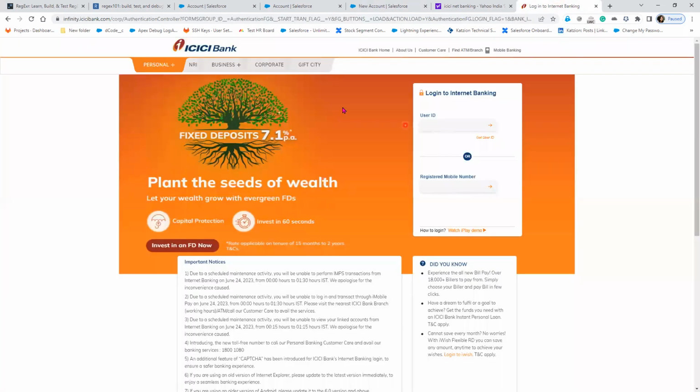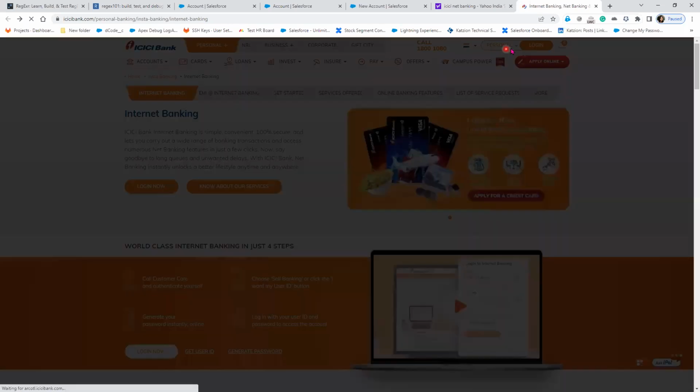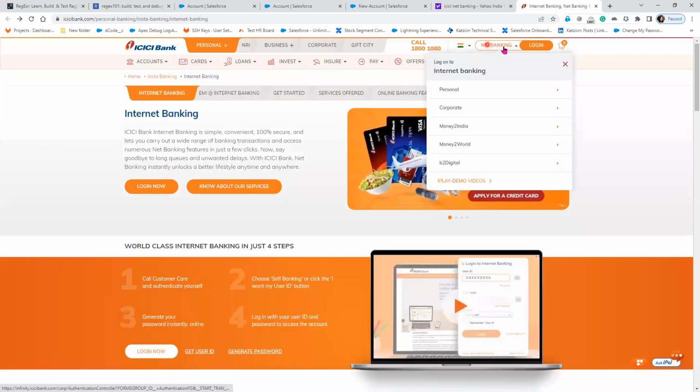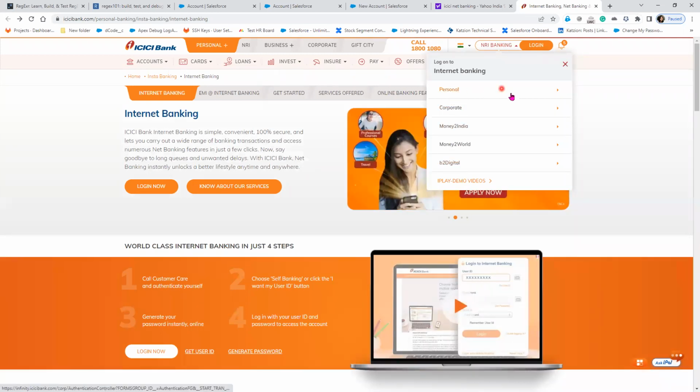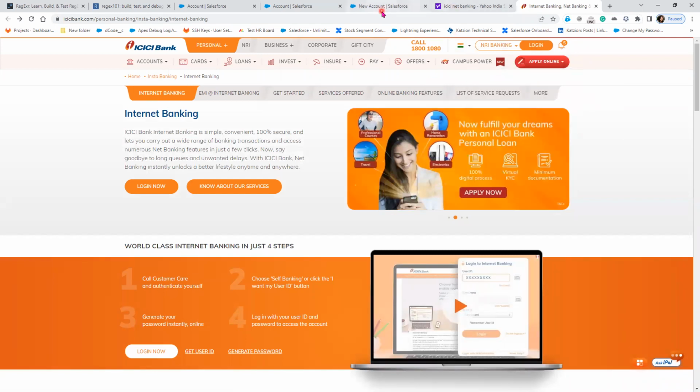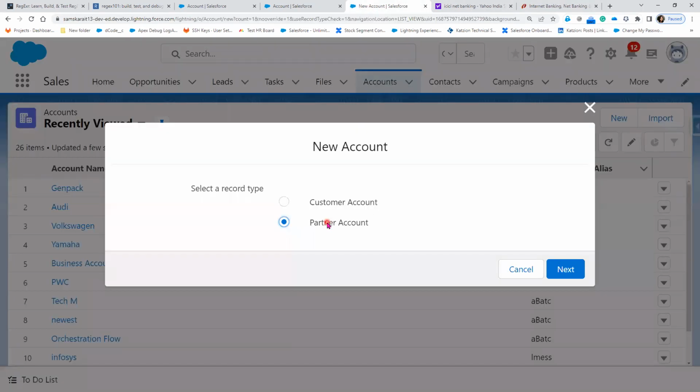Similar to ICICI Bank. When you first log into ICICI Bank, you have an option: do you want to log in as an NRI bank, personal, corporate, or B2B digital, or as a different person? Similarly, in Salesforce, it will ask which type of account you want to create. Do you want to create a customer account? Do you want to create a partner account? Or if I create another record type, it will ask about that record type here too.